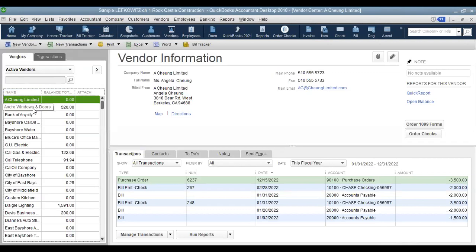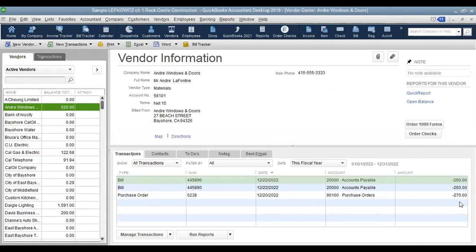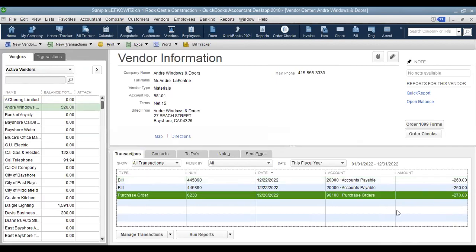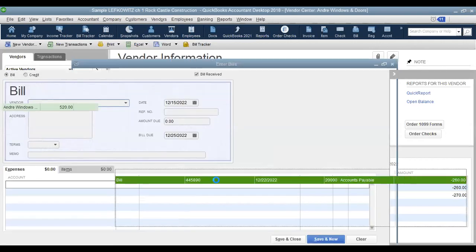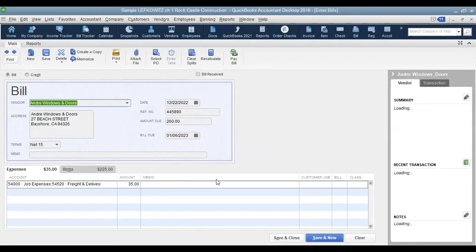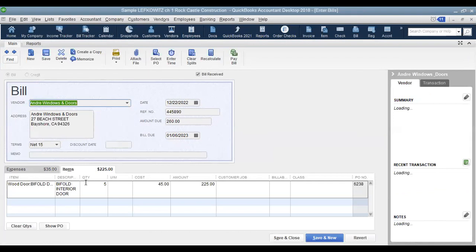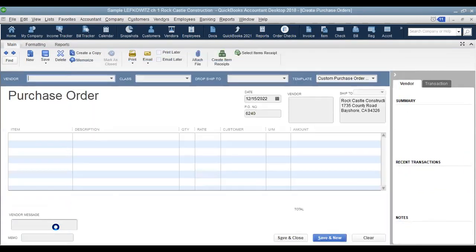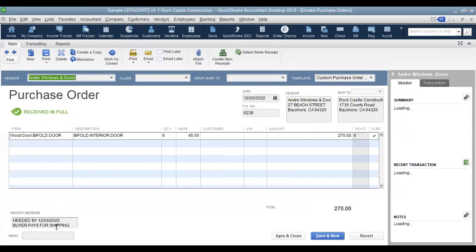And in here, I will see 2 bills for 260 and the original purchase order for 270. So if I see 1 purchase order, but I see 2 bills with the same amount, there's something wrong. See, it's the same invoice number. One of them is definitely a duplicate. So it's just harder to find the mistake. If you're looking over here, you have 5, and you can do show PO, that the original was 6.